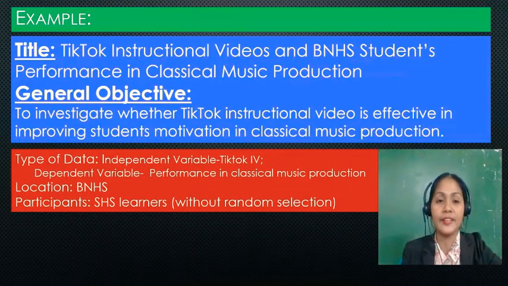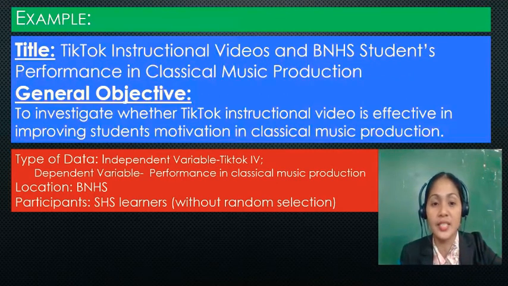Take note again that the independent variable here is the TikTok as an instructional video, and the dependent variable is the performance in classical music production. The location could be in BNHS and the participants are SHS learners.